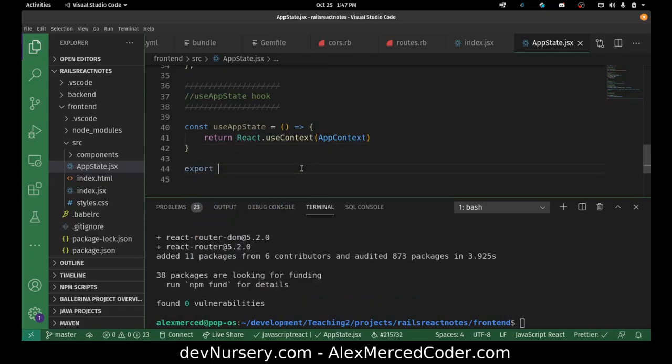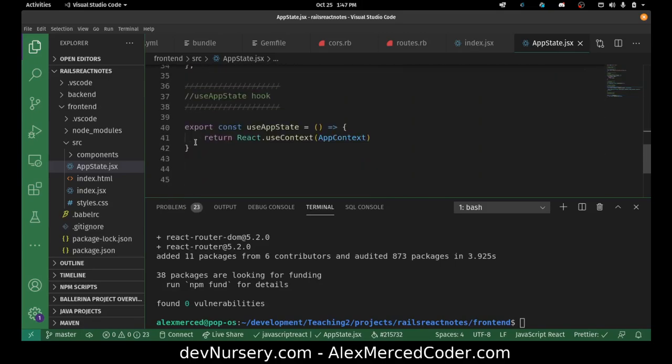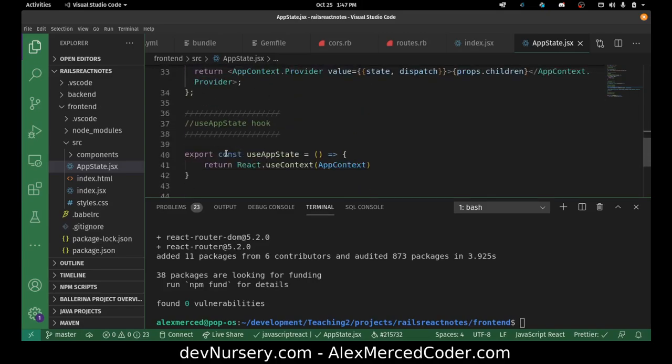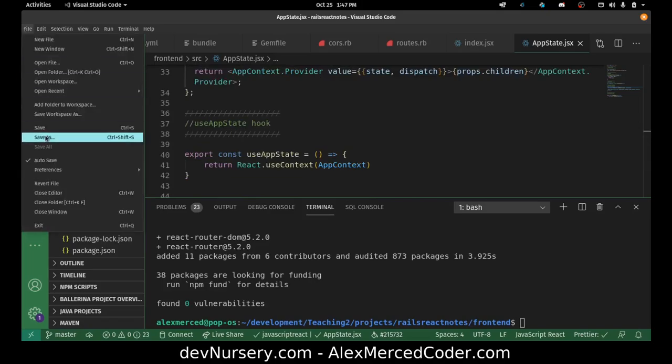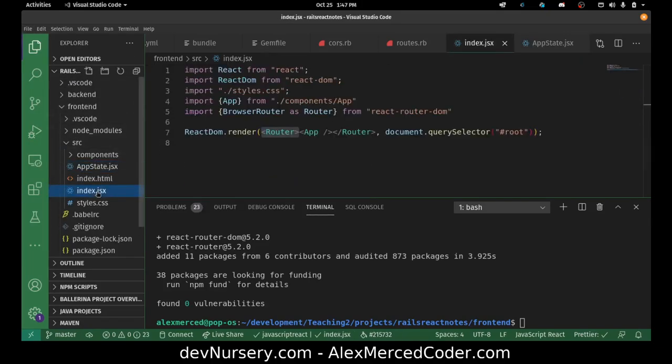So now all we really need to do is export. We're going to export an object, or what I'll do is just export these two things individually. I'm going to export this const useAppState, and I'm going to export the component, because that's really all we need. Everything else can stay within the context of this file. So export the AppState component, export the useAppState hook, and then the last thing we need to do just to get all set up is index.js.